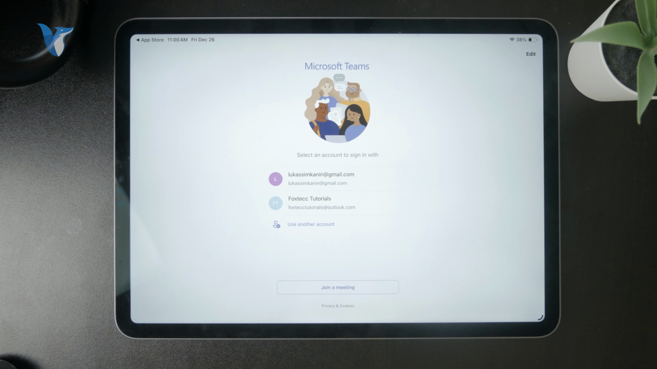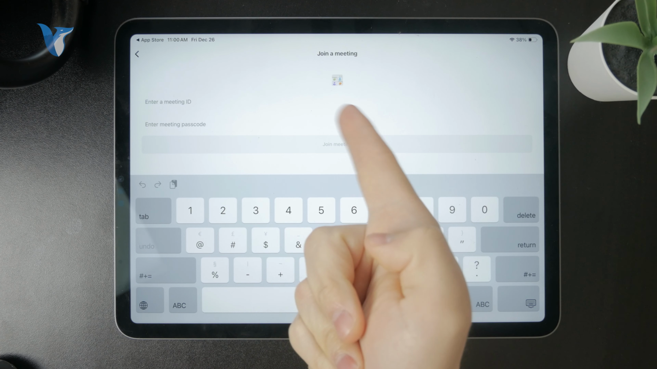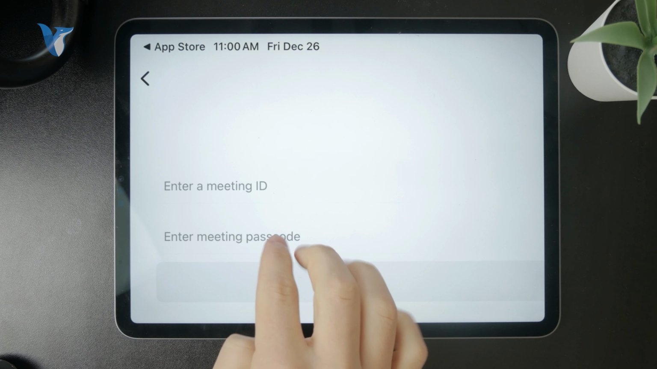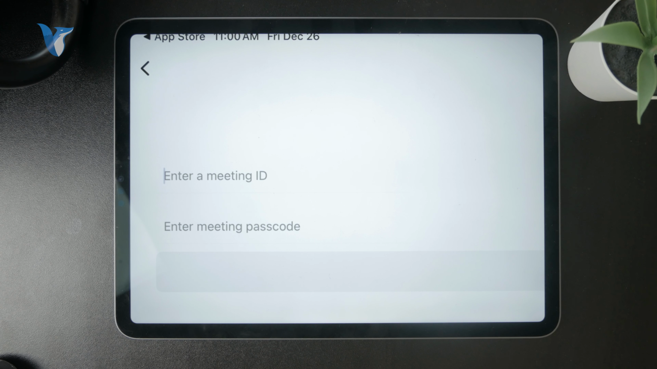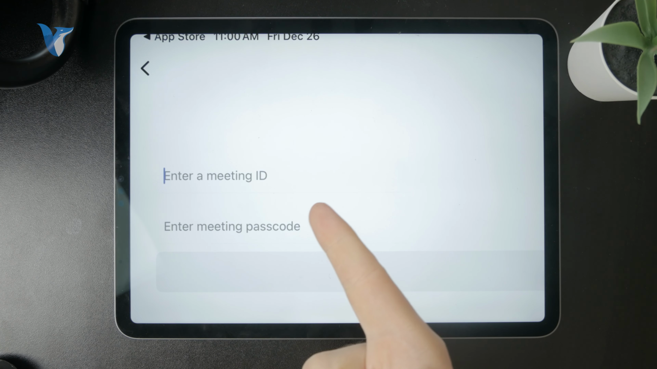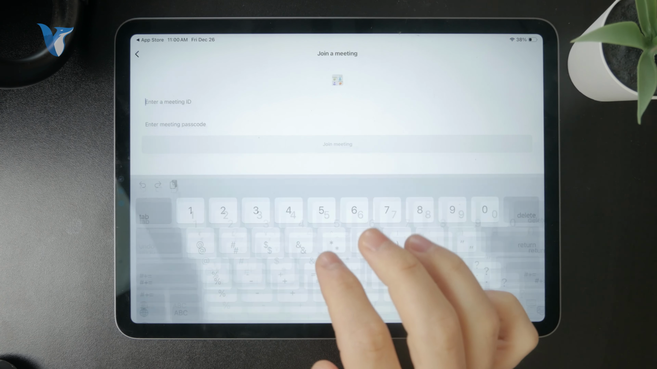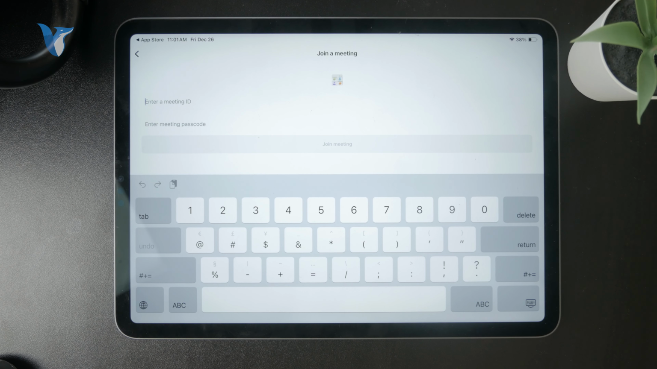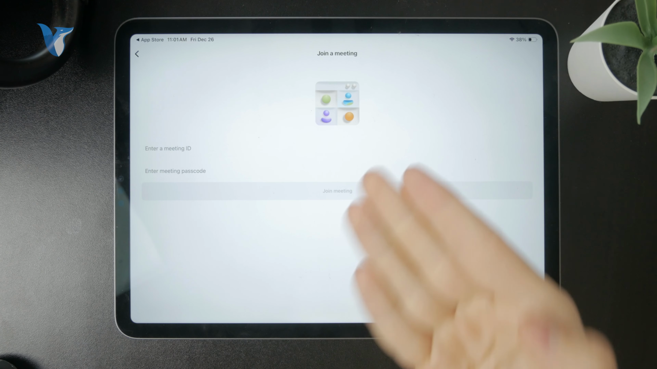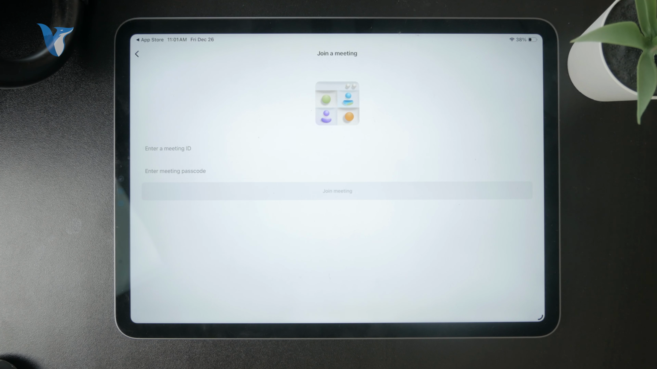But even if you don't want to do it, you still have the button to click on to join a meeting below. And this requires you to type in a meeting ID and the meeting passcode. So if anybody invited you to join their Teams meeting, they are supposed to share with you the meeting ID as well as the passcode, which is what you're going to type in here in those two fields. Click on join, and you'll basically just be able to connect with them over the video call. So that is how you can do it.